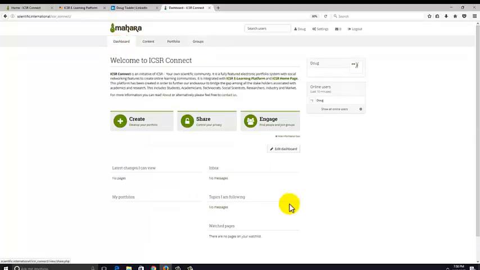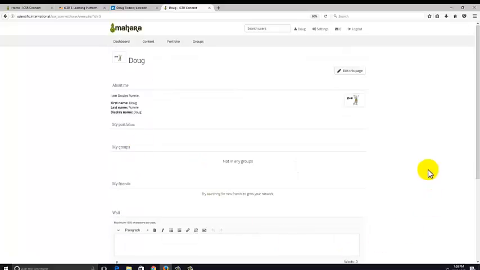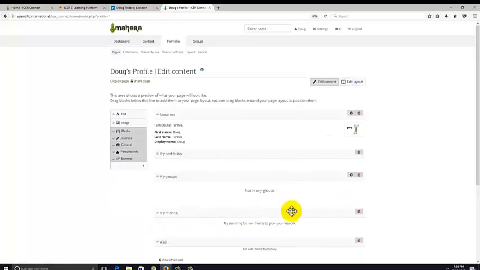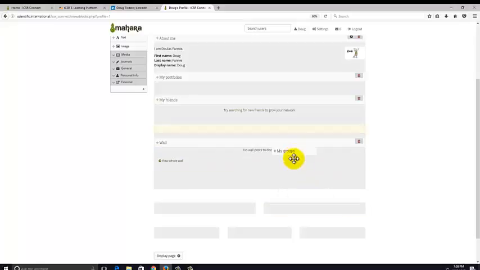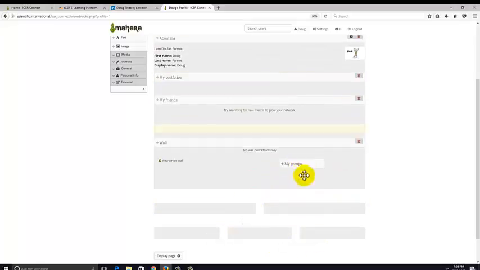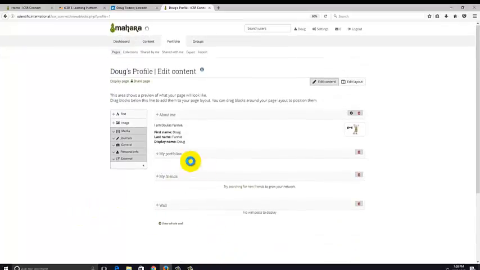Again, I go back to my dashboard, create profile page, and I want to edit this page. So once the administrator gives the permission, my groups will be visible. Now, as I said, it is 2, 1, 2, and 3 format. So my groups I want to be visible in the bottom. So I have kept it here. So my groups will be visible over here.